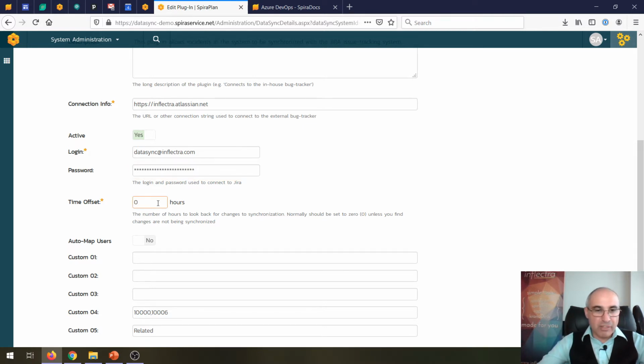Time offset, this is interesting. Normally, you can leave this at 0. This is telling Spira how long to look back. Normally, with the synchronization runs every 2 minutes, so Spira looks back just 2 minutes and says, what's changed in the last 2 minutes? If you've got a situation where there's a time zone difference between Jira and Spira, or your server's lagging slightly, the time zone difference is a few minutes off, you could add a time offset.